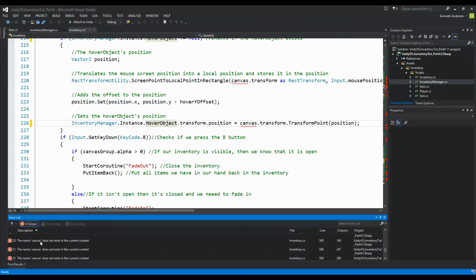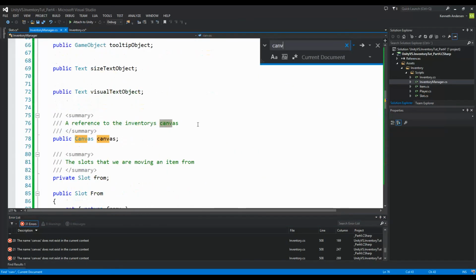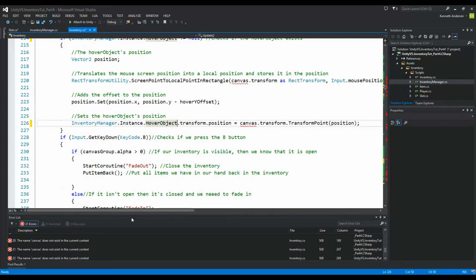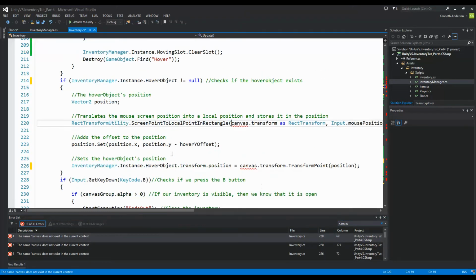We have a lot of things with Canvas, I can see. So let's jump into our inventory manager and write Canvas. And as you can see, it's already public, so we don't need to do anything here. We just need to jump to our inventory, and we need to write Canvas here. And when we search for that, find it here and write inventory manager.instance.canvas. There we go. And of course, copy it and then paste it everywhere there is some error with a canvas.